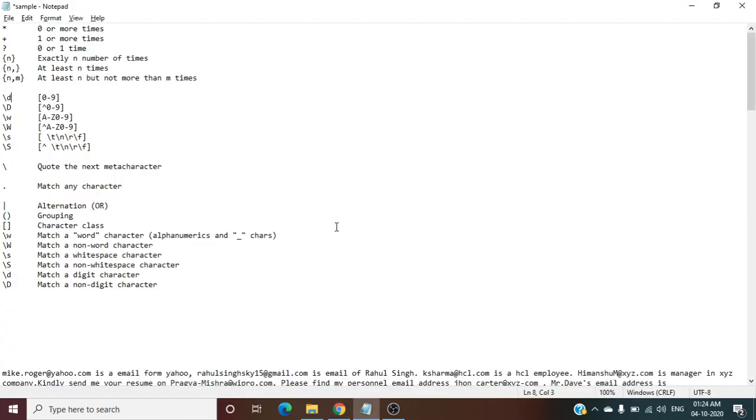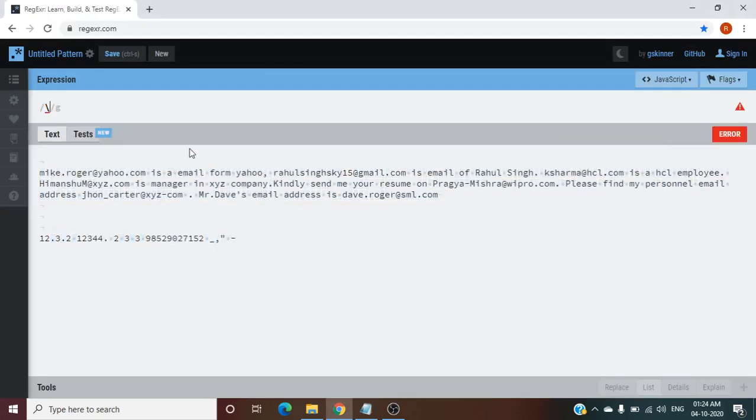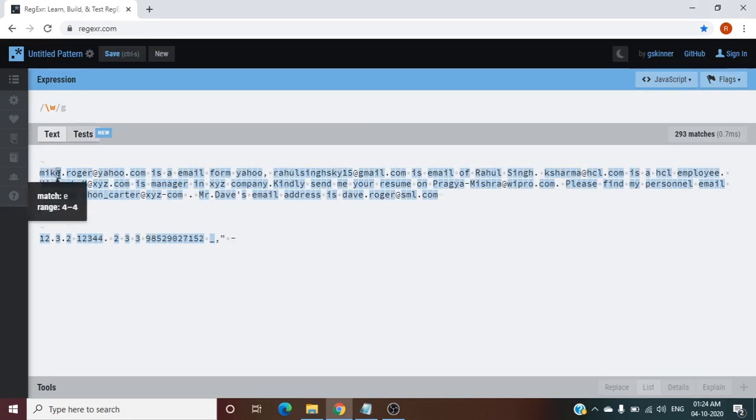Now we have small w. See, small w matches characters and numbers. You can see it is not matching the dot, but it is matching only letters, numbers, and underscore. Three things. It is matching numbers, letters, and underscore, and apart from this it will not match anything.